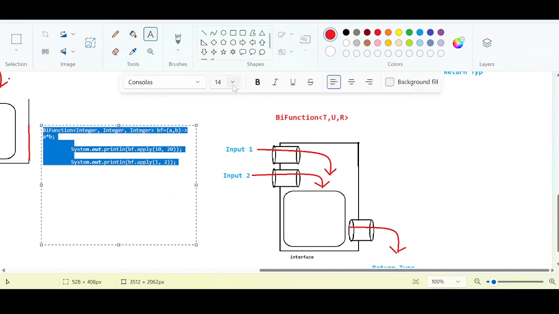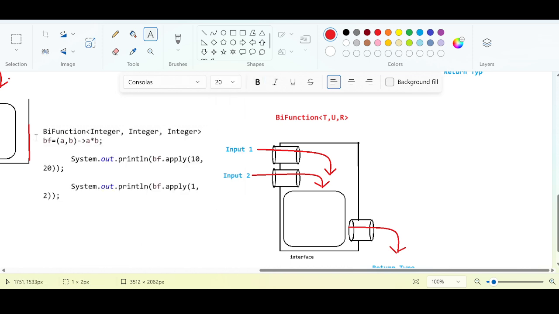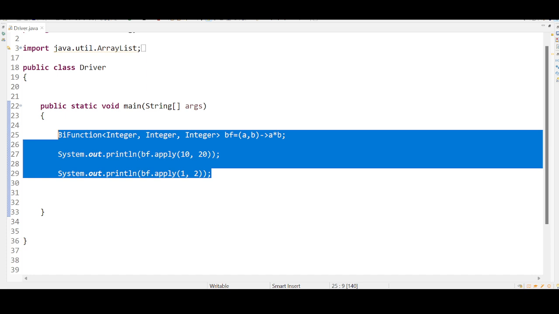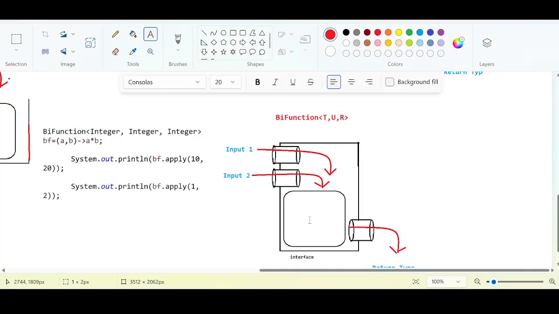I have created a BiFunction. So this is the processing logic of the BiFunction. A comma B, and the output is going to be what? Product of A comma B. This is a very simple processing logic. Okay, the first line is representing what?